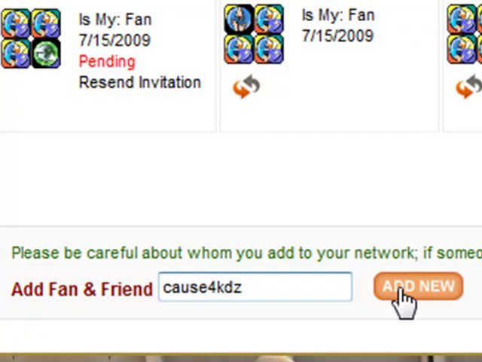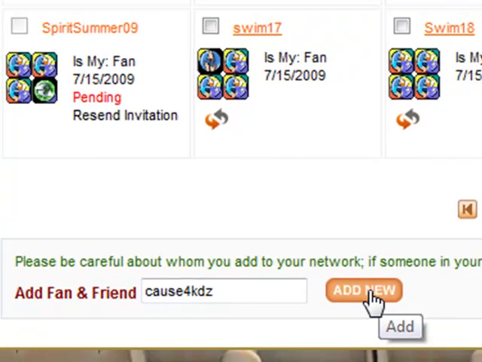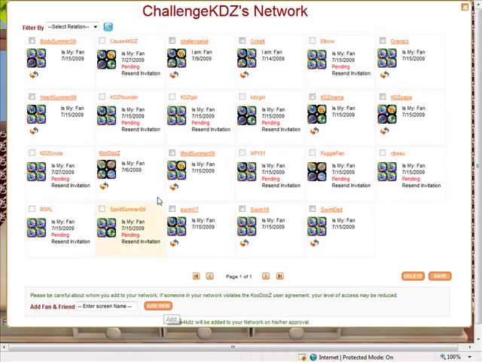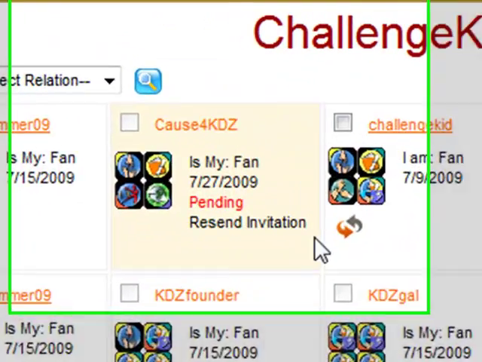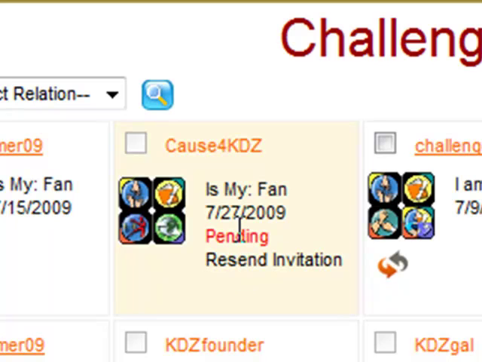After I type it in, I click the Add New button. You will notice that KooDooZ is added to my network as a fan who's pending. If I feel like a fan who I've sent an invitation to hasn't received it, I can also click the Resend Invitation button at any time to send a new invitation.